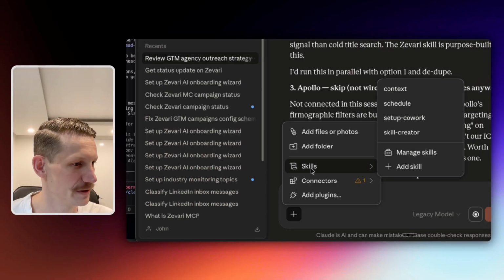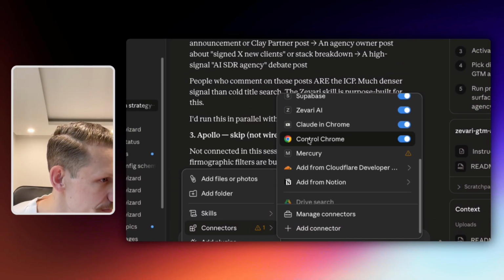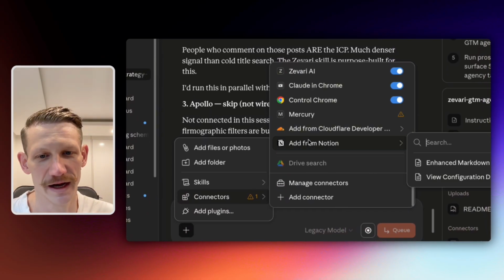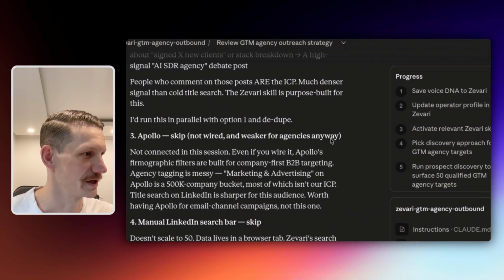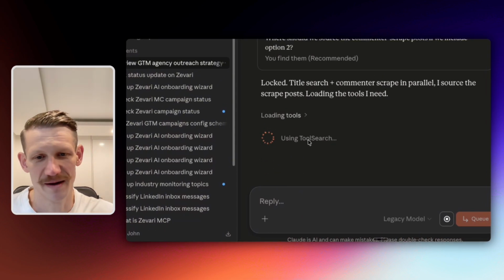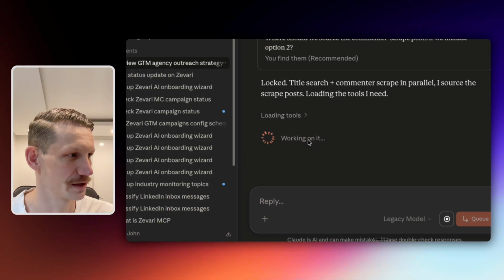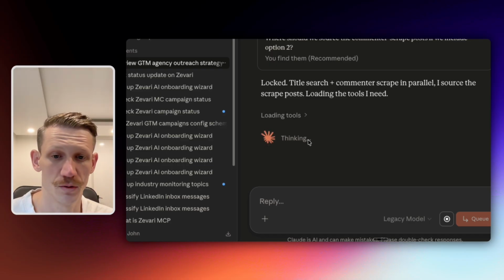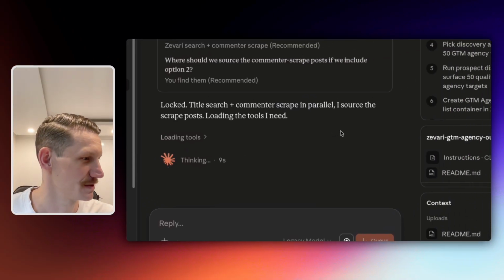Cool. Apollo is in here, I've literally used it in here, so I don't know what it's talking about. Huh, it's not showing it here. You know what it is? It's the API. I was using their API, that's why. Not wired and weaker for agency. Okay, fine. It's already proceeding. My bad, guys. I have used Apollo, but I used it in Claude Code. Claude Code can do API calls, whereas in Cowork it cannot. It can only do MCP, which is good, but it's not APIs. So a little bit of difference.